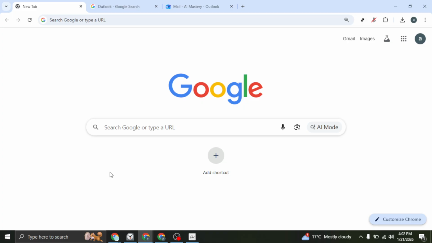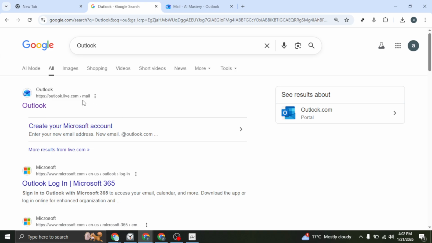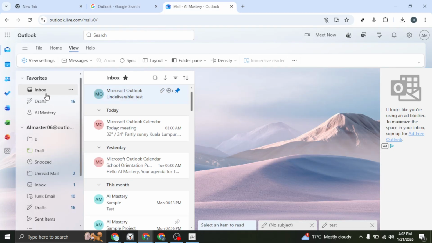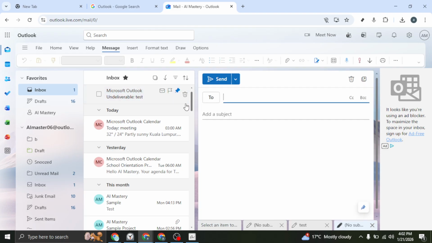First, open your web browser and head to Google. In the search bar, type Outlook. In the results, click the official Outlook website so you can open your mailbox. Once Outlook loads, start a new message by selecting New Mail. A compose window will open. Click once inside the main message box so your cursor is active in the body of the email. This tells Outlook exactly where to place your dictated text.